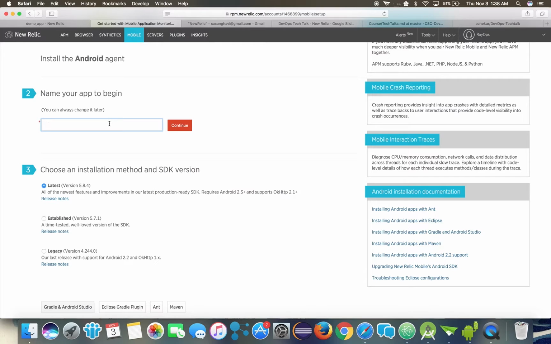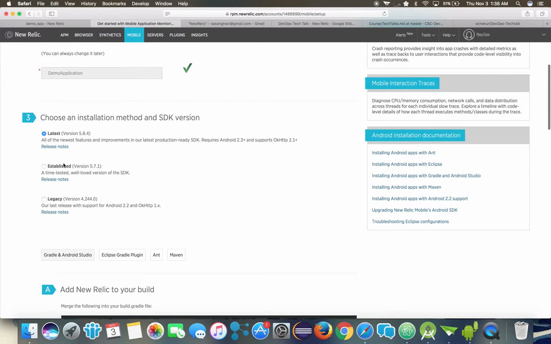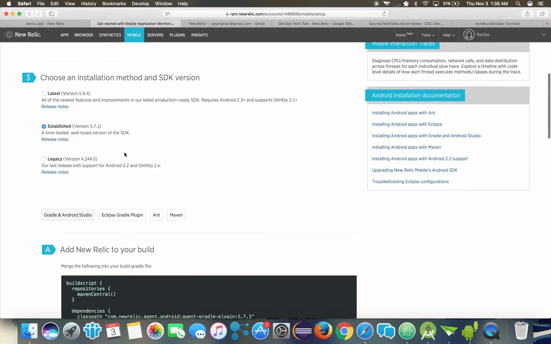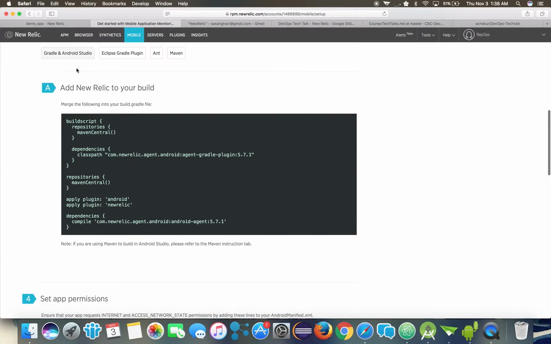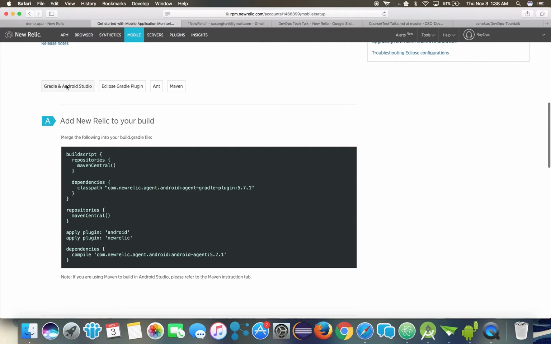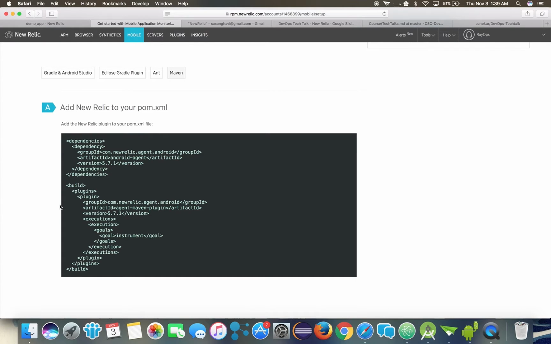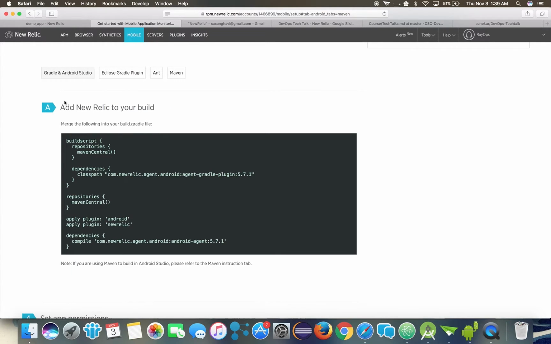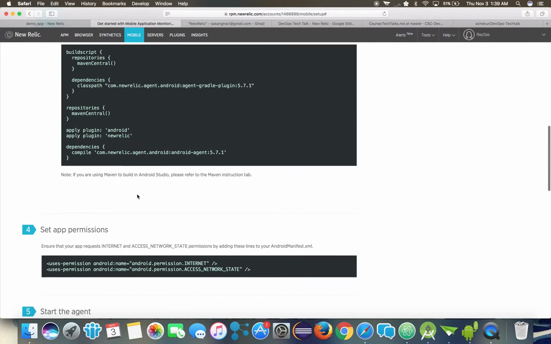So here let's begin by typing the name. We choose the SDK available and go with the established one. Next, we select the build scripts based on the type of Android app you are developing. You can either select a Gradle and Android Studio development environment or an Eclipse, a Gradle plugin, and or Maven. And then this is the kind of build script you get. For our demo, I'm going to proceed with Gradle and Android Studio.